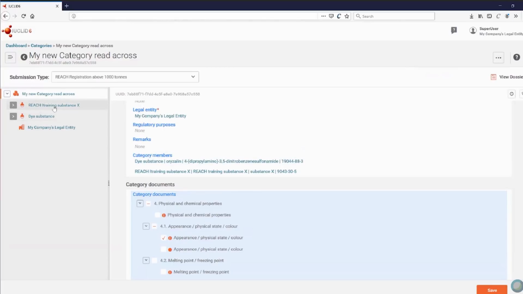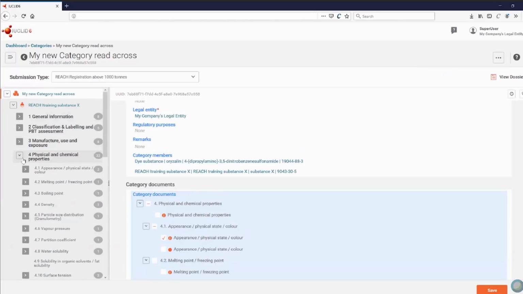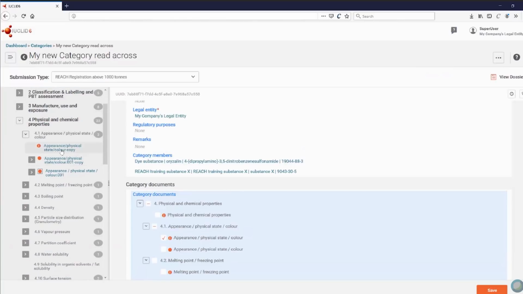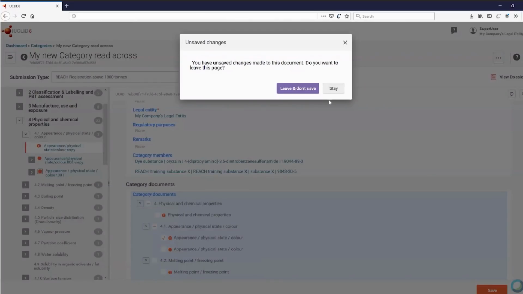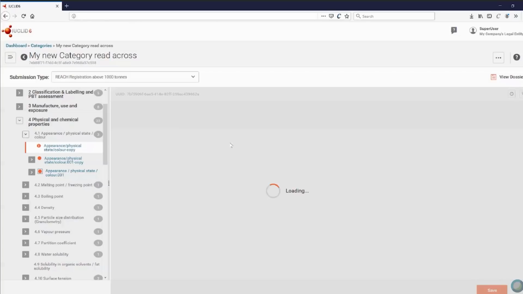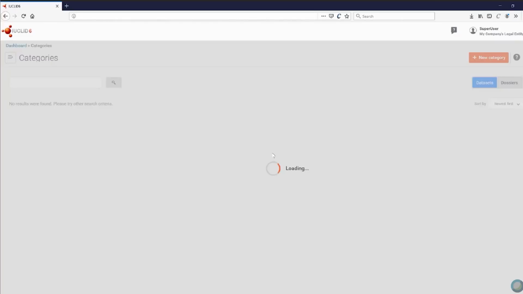members. For instance, for this member called Reach Training Substance X, if I expand it, I can see the entire section tree for this substance. And I can then view the documents within these different sections. For instance, if I want to see the physical state appearance summary inside the Reach Training Substance, I can go directly to it here. And here it is. And if I want to go back, I can simply press the black button.